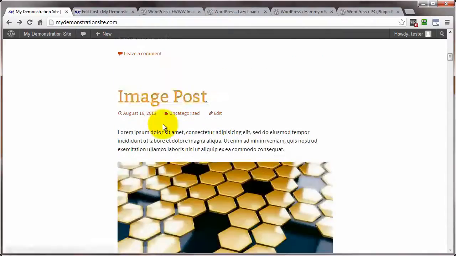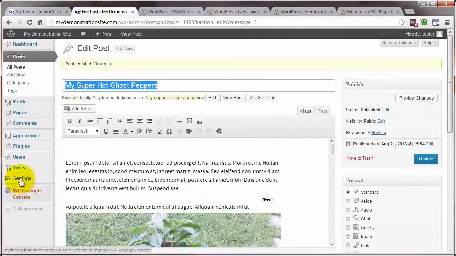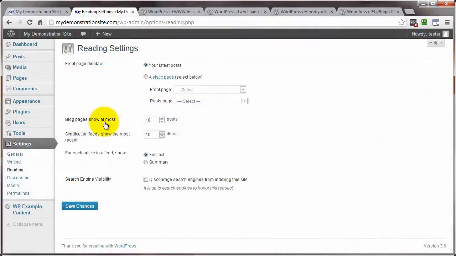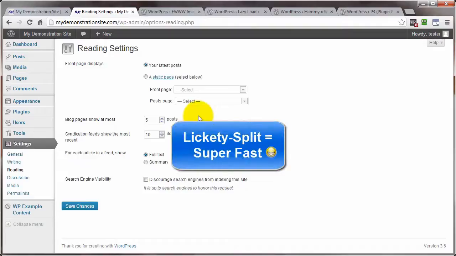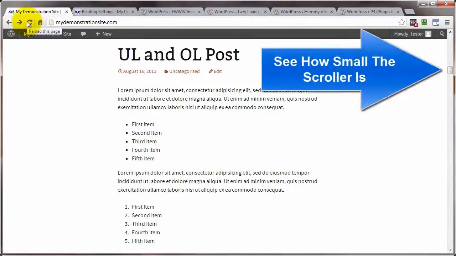Another thing is the number of posts that are showing up on your home page. Let's check that out. So you can reduce that too by coming over to Settings, go to Reading, maybe adjust the blog pages show at most to say 5. That way there's only 5 posts that show up on the home page, and then your home page will load lickety-split. Let's go ahead and save this real quick. Okay, so now we've got the settings saved. Let's come on back over to our home page, refresh.